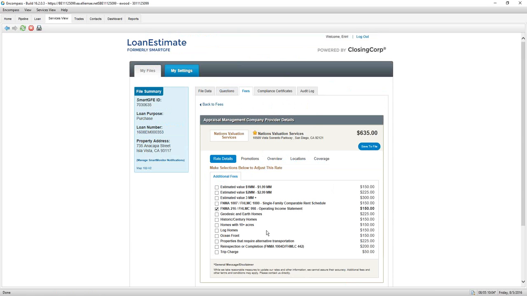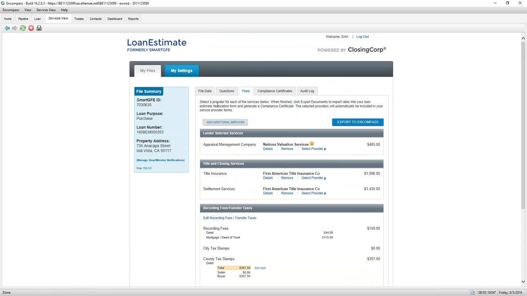And when you make those selections, it's going to increase that cost, and you would just save that to your file. So any additional items that you need to select for your appraisal, you definitely want to do that via the details link versus doing it via the product and the questions tab. And you have an exclusive list of AMC providers that you would be able to select from.